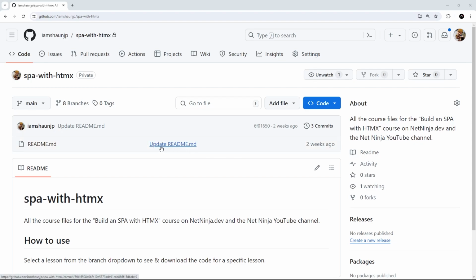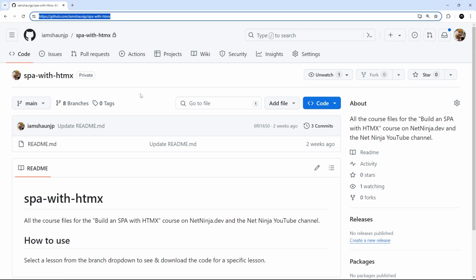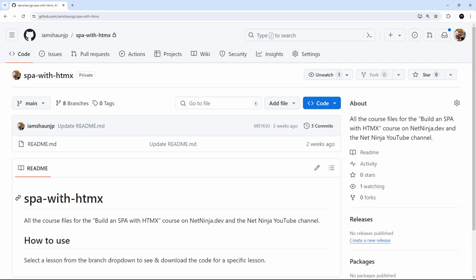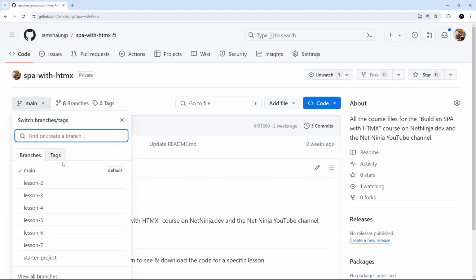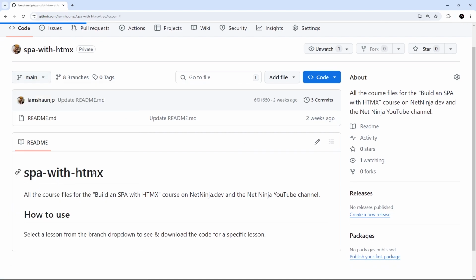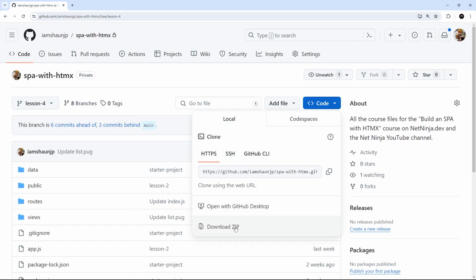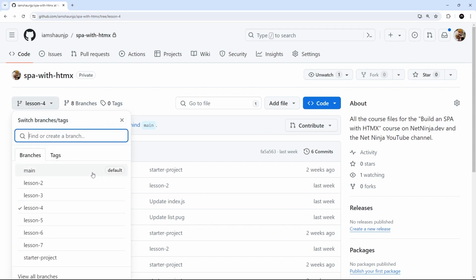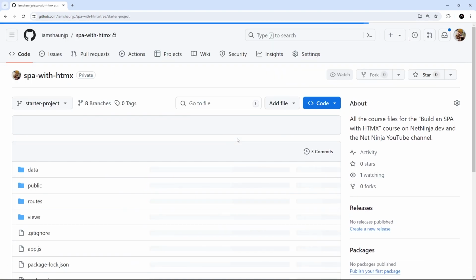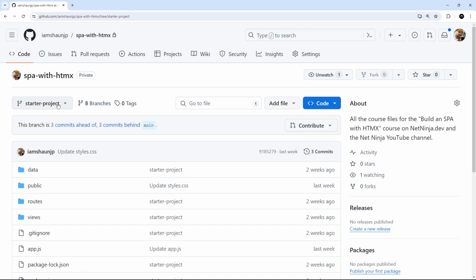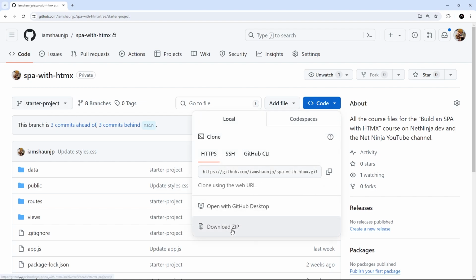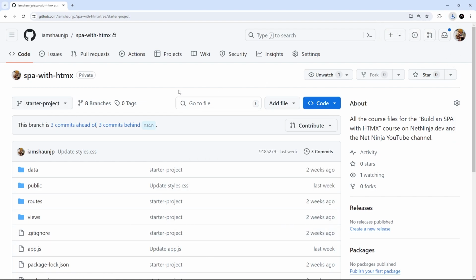And to get us started, I've made a starter project for us, which I've then uploaded to this GitHub repo right here. So the link to this is going to be down below the video. Incidentally, all of the course files for the project are on this repo too. And to download the code for a specific lesson, you just need to select that lesson from the branch dropdown and then you can hit the code button to download a zip of that lesson. Now, we're going to select the starter project branch to download that code. So do that first of all, then we hit the code button to download a zip of this branch. Once that's downloaded, unzip it and open up the project in VS Code.